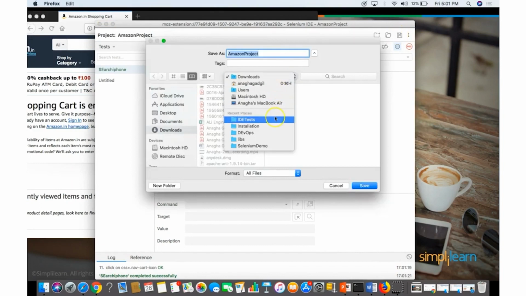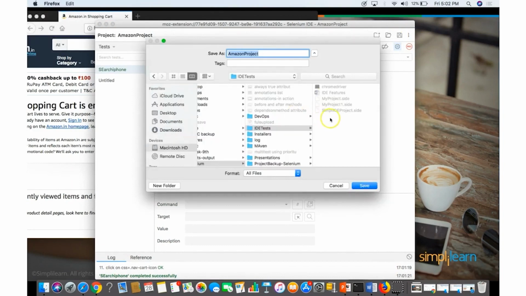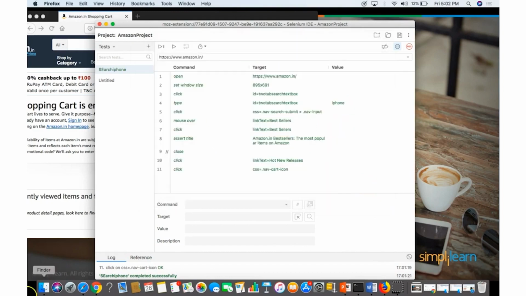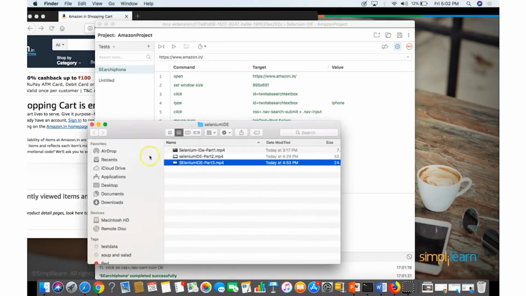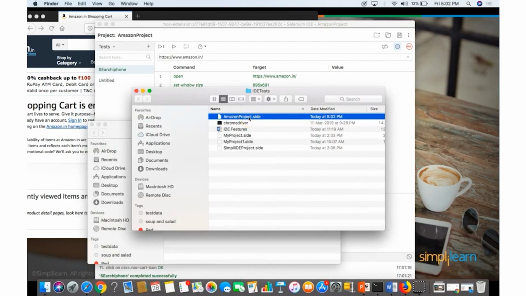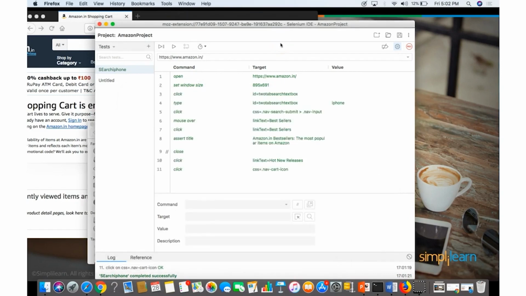So all the projects from the IDE are saved as .side files. Let's name this Amazon project and I will save it. If I show you in my Finder how it looks, this is the project we created. It always stores with the file extension .side, that is Selenium IDE.